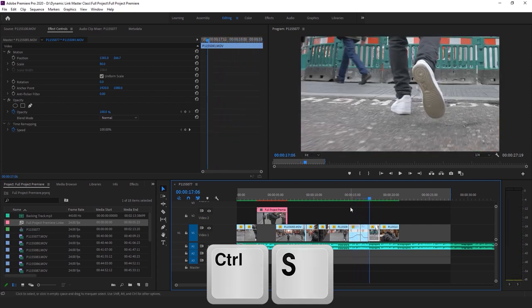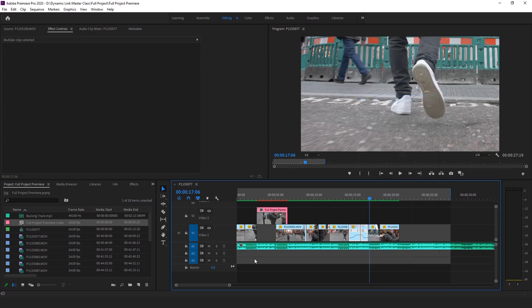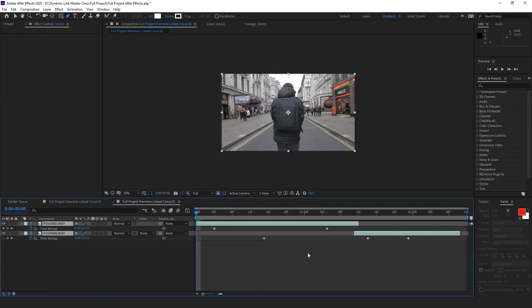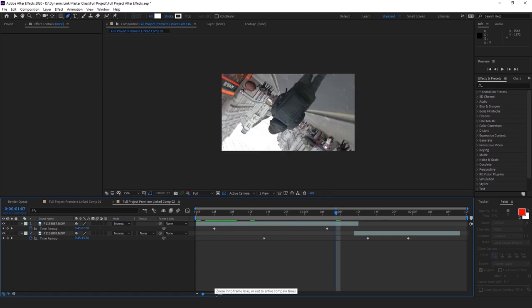So we got two clips right here. I want to actually highlight them both. Right click, go to Replace with After Effects Composition. And it's actually going to go ahead and load this one up for us. Amazing. Wait for it. There we go. Phenomenal. It's looking good. It's looking very good. Don't get me wrong.